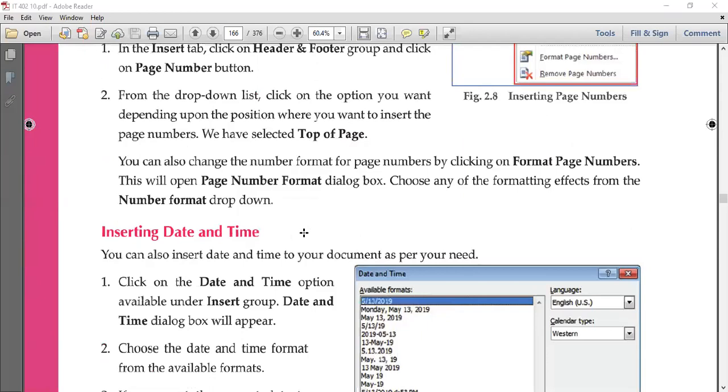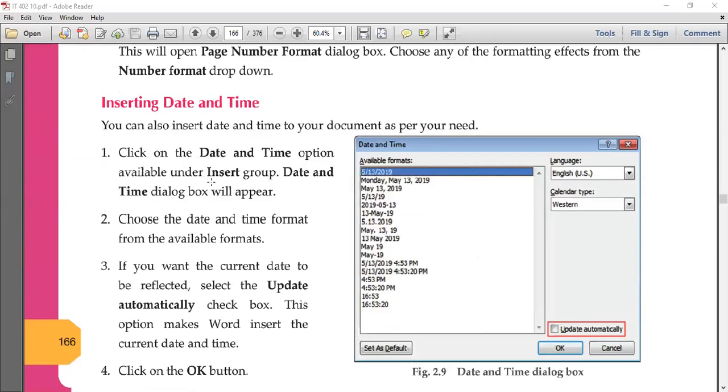Then, inserting date and time, we can also add up date as well as time. So for that, the option again comes in the insert group, right? And the moment you click on this date and time, a dialog box like this opens up. From here you can select different date formats available, and date and time formats also.